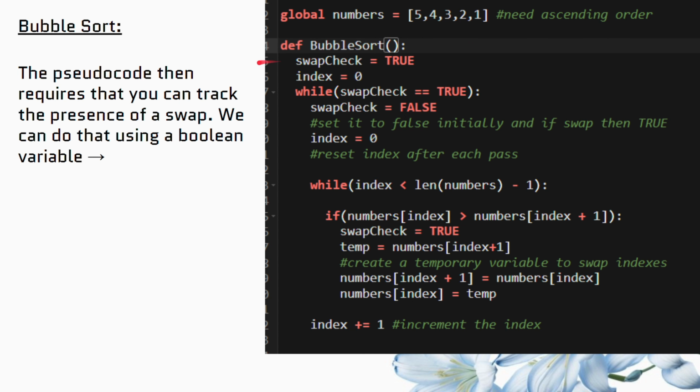So you know how we have to keep track of how many swaps we've made to actually check if we've finished the algorithm? We can do that by having a Boolean variable. It can be called anything, but we set it to true initially. I'm going to go through why we do that. We then set our index to be 0 because we want to start at the start of the list. And then we have a while loop here.